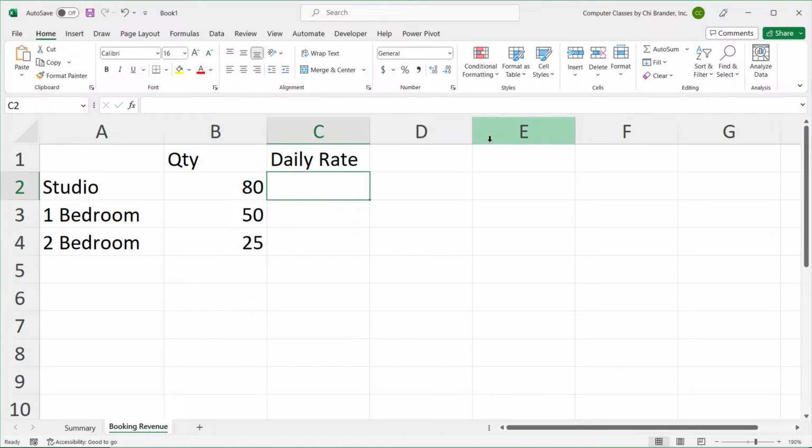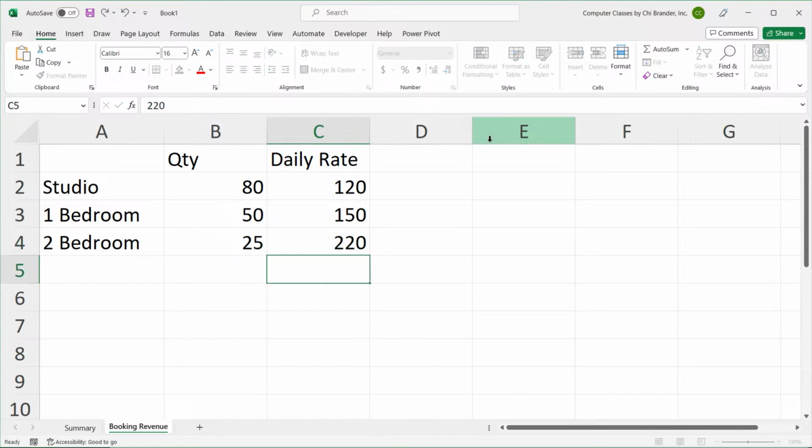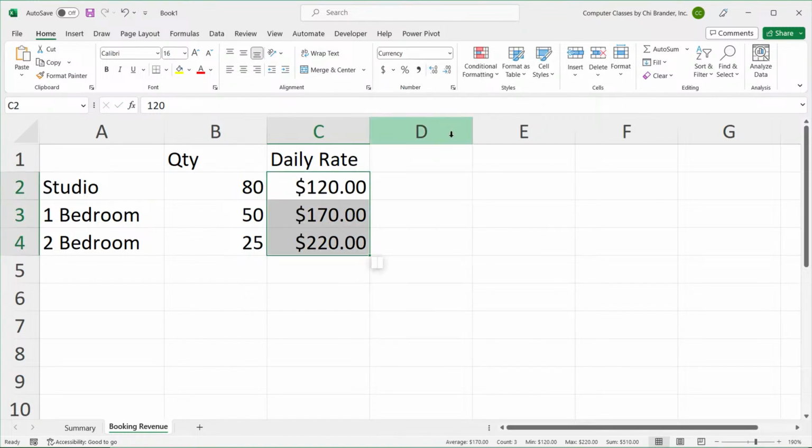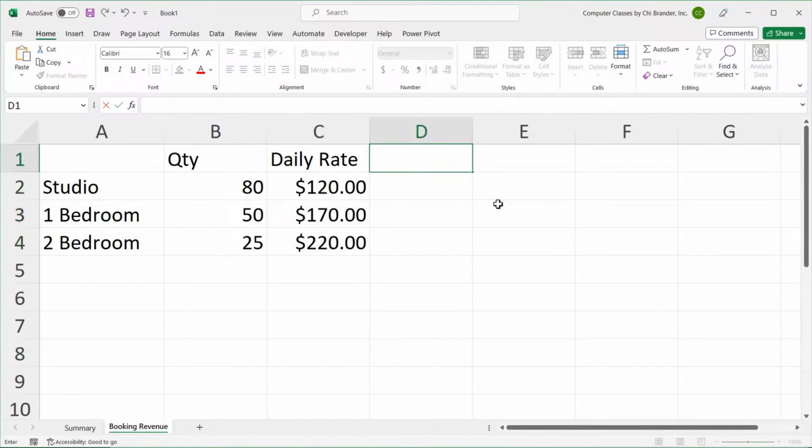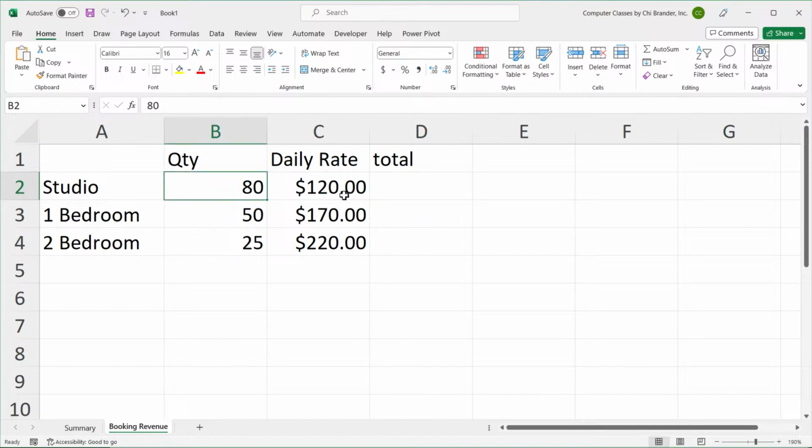So I'm going to enter what the daily rate is for each one of these. So let's say for the studio room, it's $120 per day. And then this will be $150. And let's say this is $220, something like that. I guess let's bump this up a little bit. Let's do 170. So I'll go ahead and do this currency formatting again. So let's now get our total for this one, right? So let's ask the question. So we got 80 rooms, 120 rate.